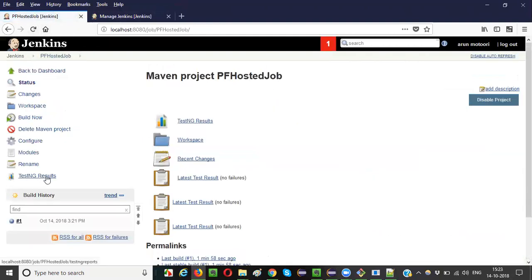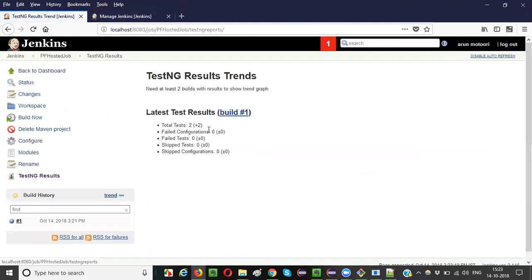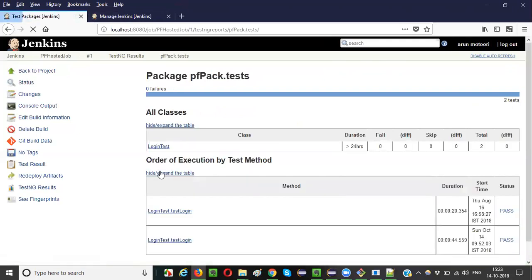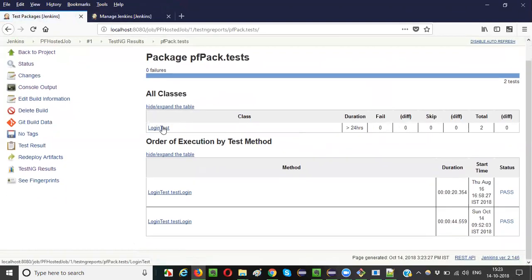Refresh. You got the test engine results. Click on the test engine results. Build one. So, PF pack test. Login test. Test login got passed. Okay, it got passed.